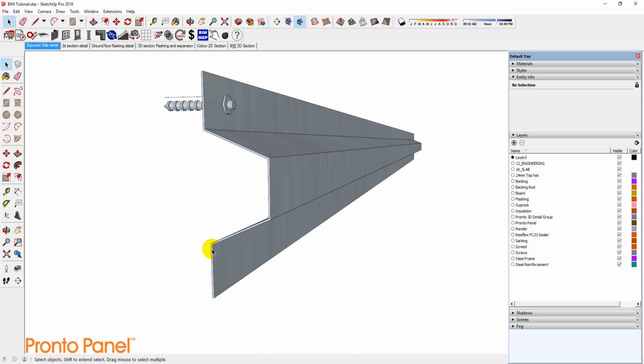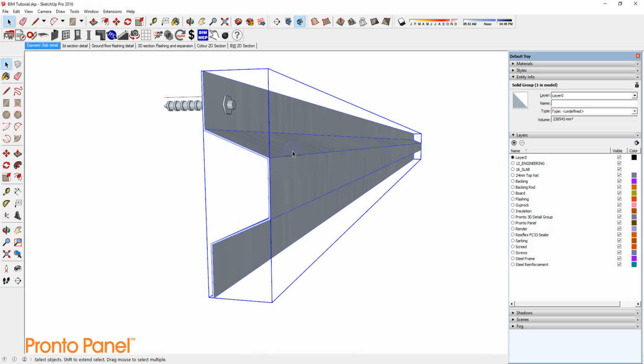Imagine that I've just drawn this top hat. At the moment, it's just an object. Plusspec doesn't recognize it, it's not being picked up in the Takeoff, and there's no information that's been assigned to it. Just left click on it and then left click on the BIM tool followed by the BIM icon.